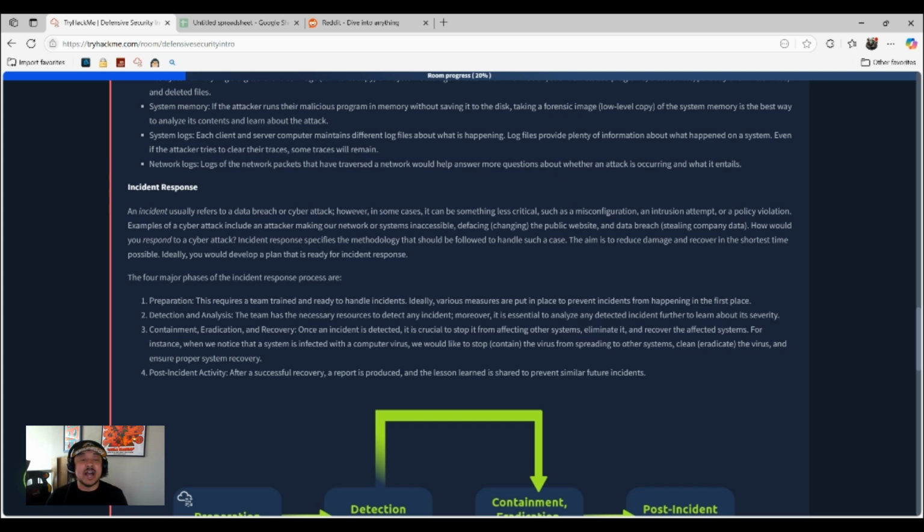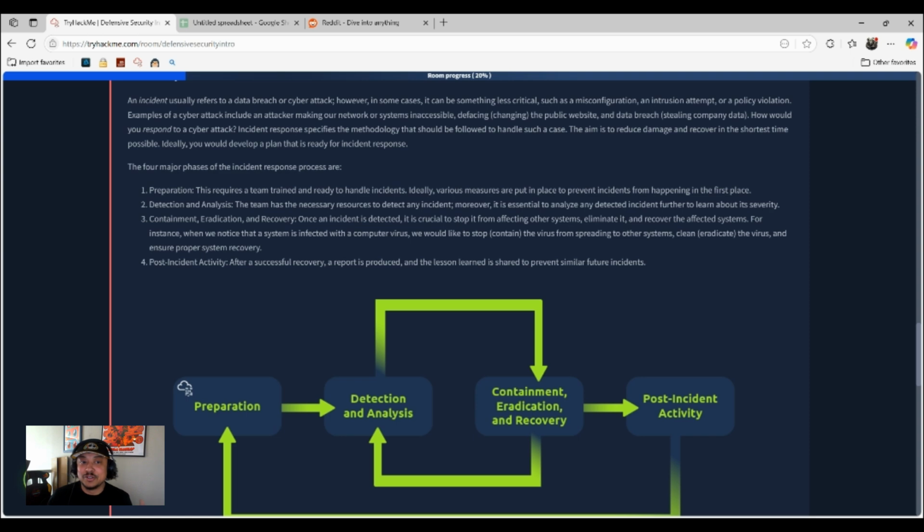So they ask, how would you respond to a cyber attack? And if you think about that, there's probably a million different things going on. You want to answer who, what, where, when, why. You want to stop it. You don't want it to continue spreading. You want to do your best to reduce whatever damage is going on and get the organization back up and running in the shortest amount of time possible.